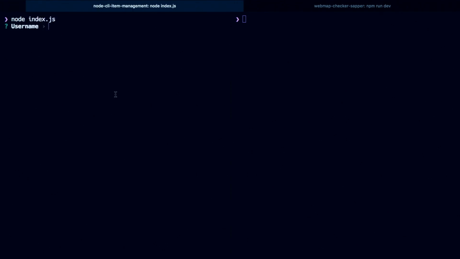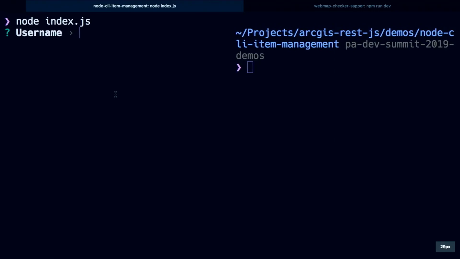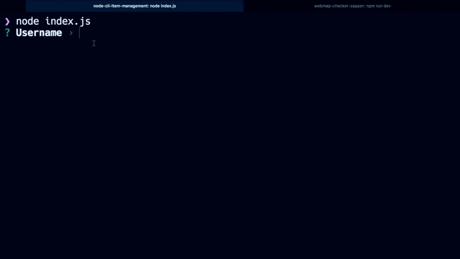So I'm just going to show how it runs first. I'm going to run, make that a bit bigger. We actually don't need that yet. So I'm going to enter my username from ArcGIS Online. I'm going to enter my password. Nifty password hider.